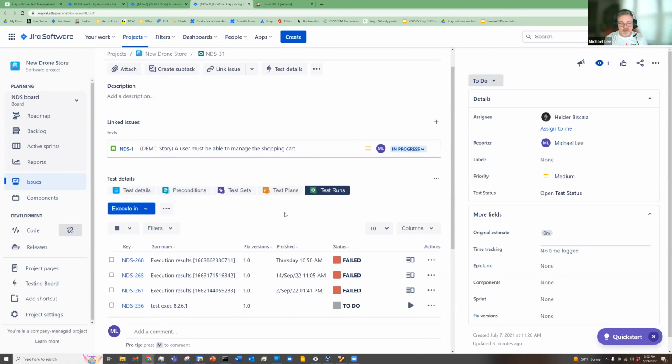Xray, again, as like the BDD, we do not have synchronization between Xray and the code. So Xray for generic tests is the primary place to add a test, control the organization of the test, put it into test plans, and store the test results. But all of the code and everything will still be managed and stored inside of your automation tool.